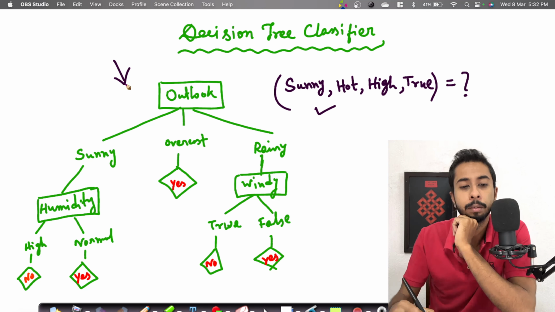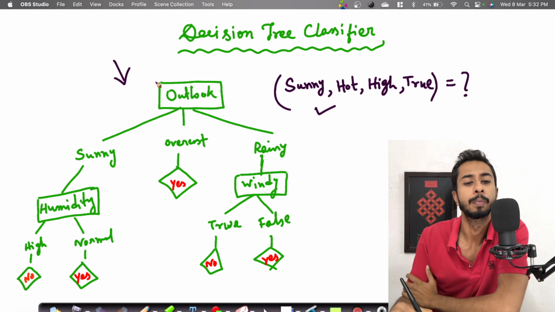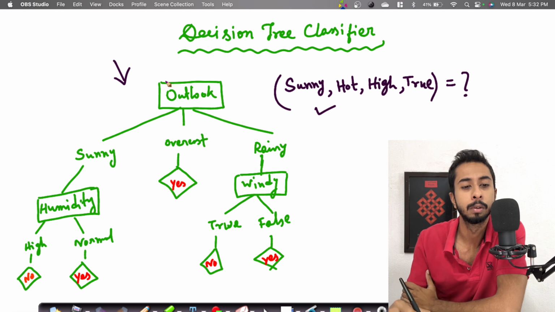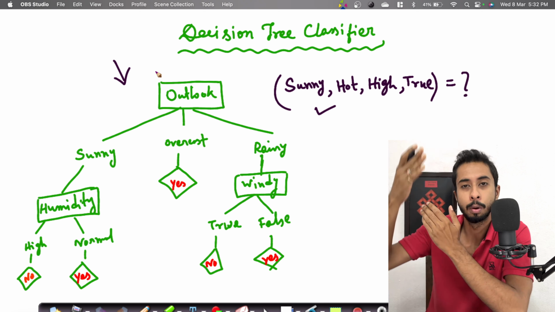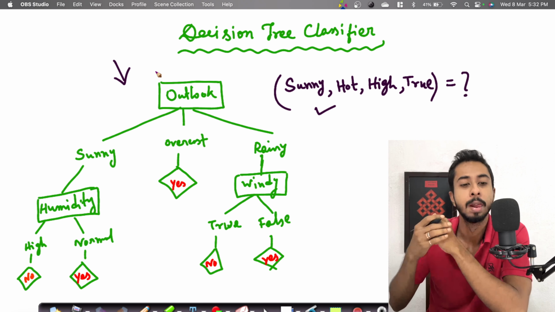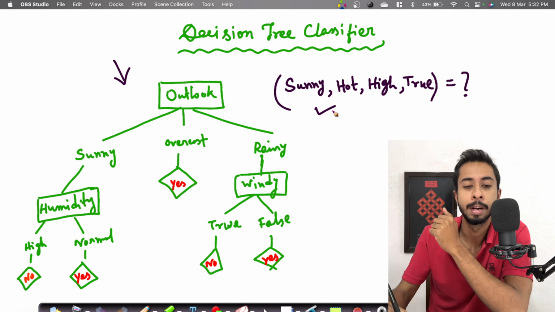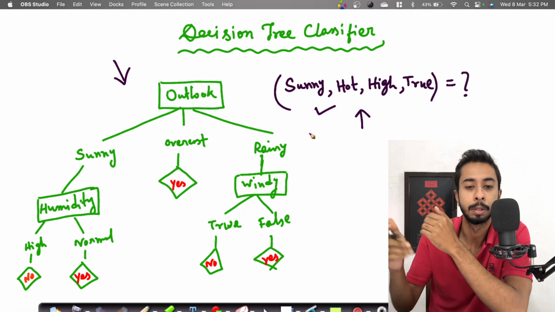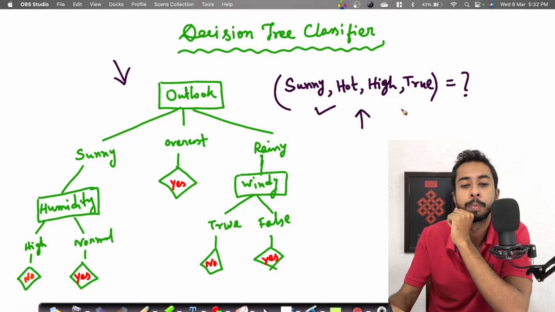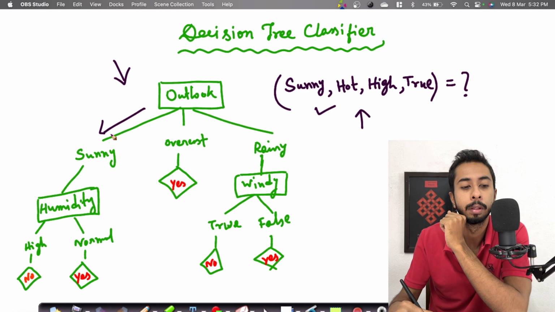So you see here, outlook, so we have sunny, right? From the root node, we'll always be traversing from the root node. So first outlook. What is the outlook in my query data? This is the query, right? We have to predict something. So whether I should play tennis or not. Outlook is sunny. So I'll just come this way.